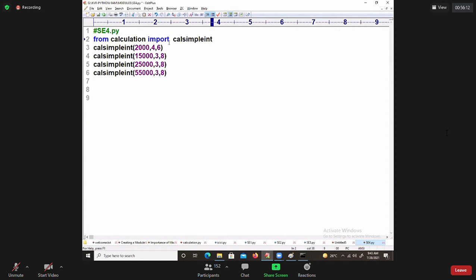See, calculate simple interest is a bigger name. Yes, alias name: SI. As SI. That means I am going to alias the function name also. Variable name also we can alias. Function name also we can alias. Class name also we can alias. At that time, how will I write it? Please tell me. Here I will write SI.